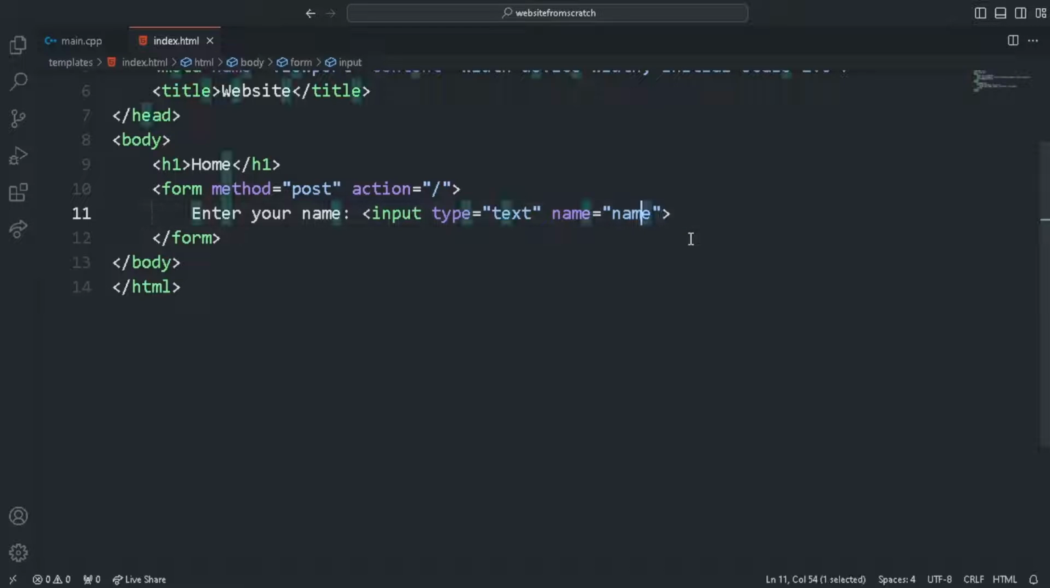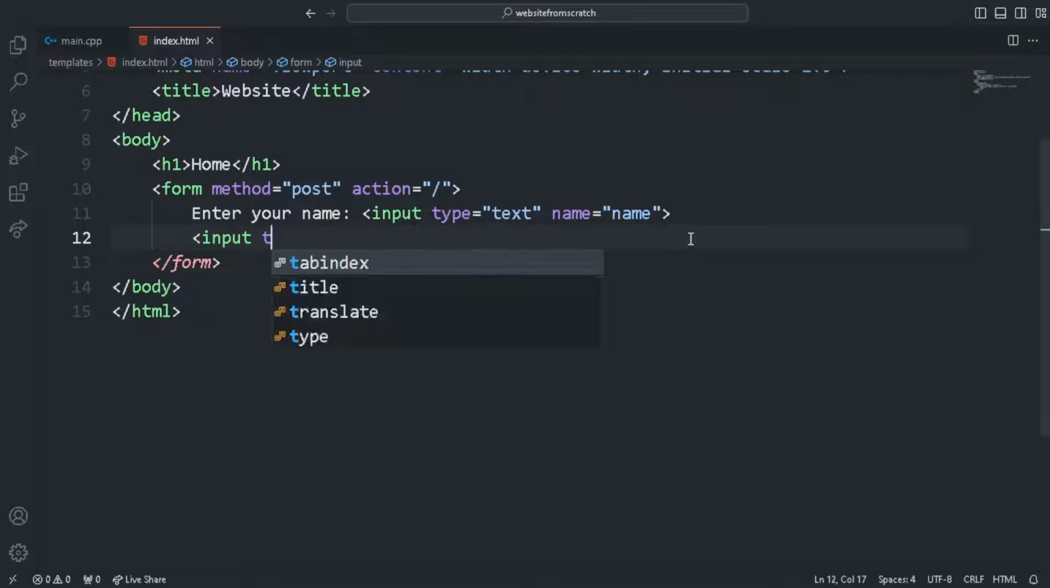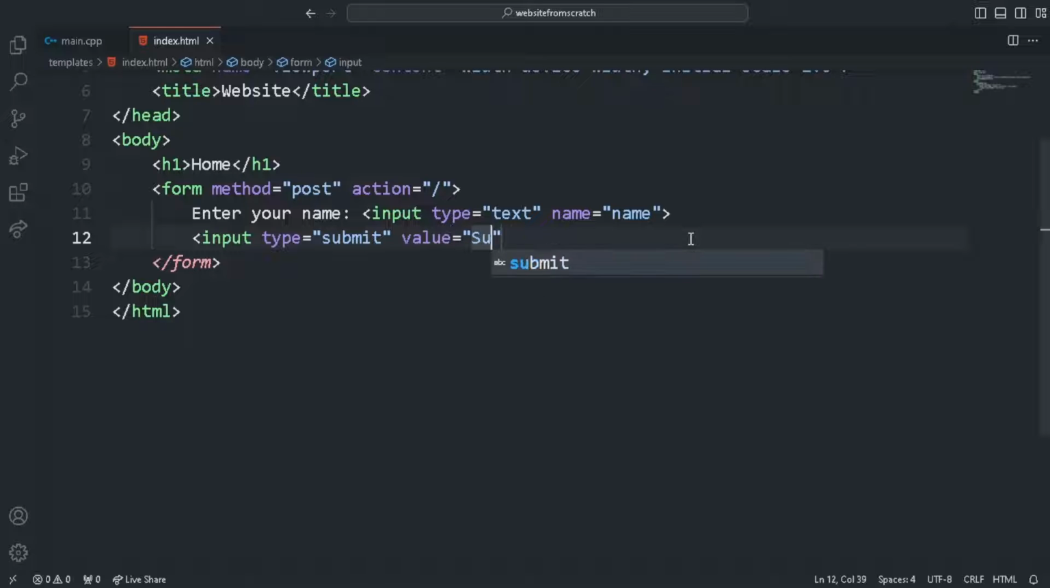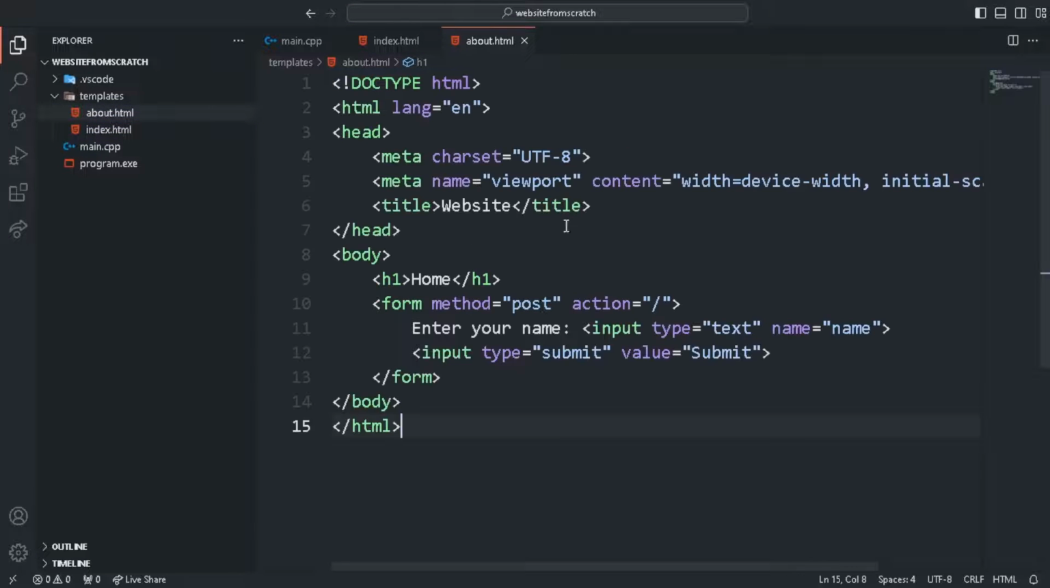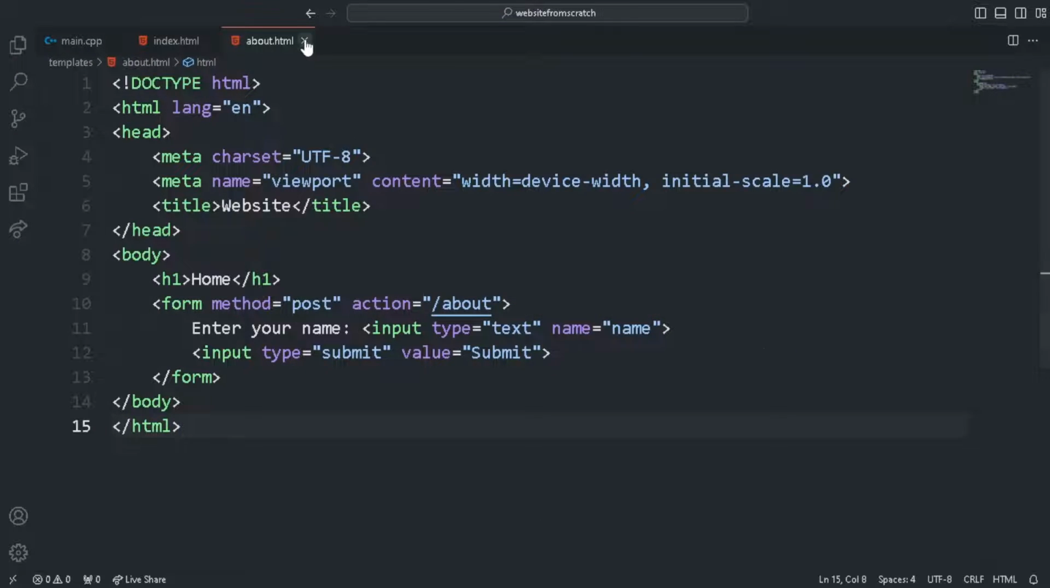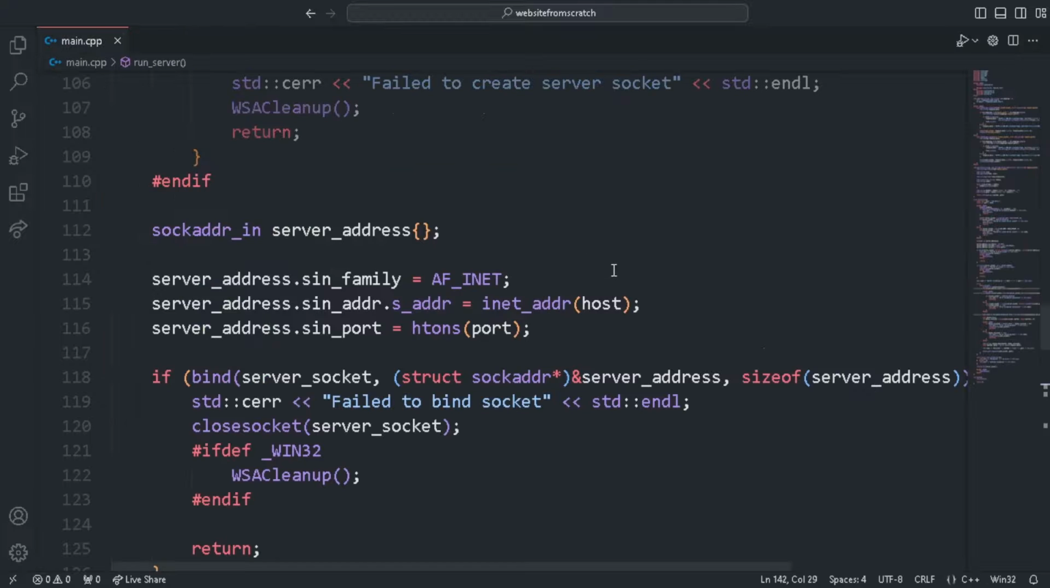The name should be remembered because we use this value to get the data. And we also need a button. So input type submit will specify that it's a button, and the value will be submit. Now I'll just copy the same thing and go into the about.html, paste it there, but this time the action will be /about itself. We are not going to redirect to any page. Now the HTML is done.